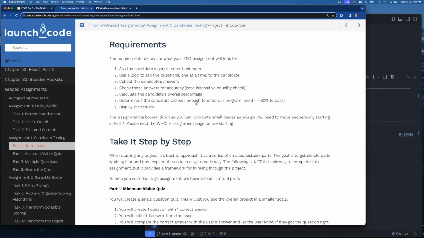you'll have a way to tell, like, if they got 80% or better, then they are passing. If they don't get 80% or higher, then they fail. And then you'll have a way to display those results in kind of a little report at the end. But this is the end result. You are going to do this a little bit at a time. And so you're just going to start with part 1, but you want to read everything before you start, okay?